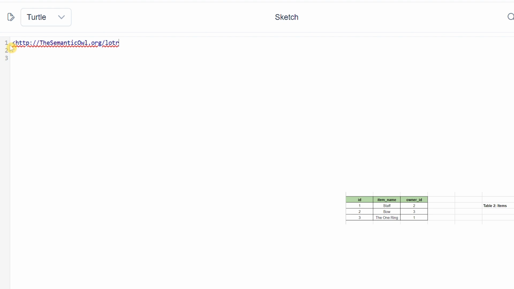So for this example, let's agree to use a simple base URI. http://thesemanticowl.org/lotr#. If we break it down, it starts like a web page. Then we've got the Semantic Owl, which is also the name of the YouTube channel. Totally intentional. A little promo to help it stick in your mind. And finally, lotr tells us this entity is part of the Lord of the Rings data. The hash in the end is a special symbol that separates the base from the specific thing, like Frodo.